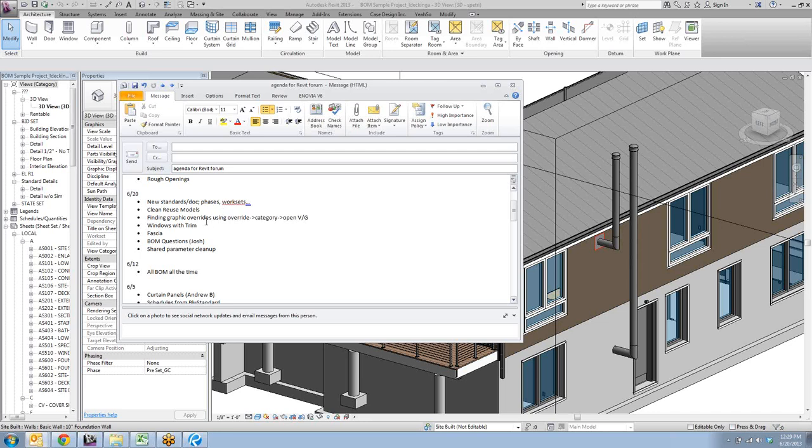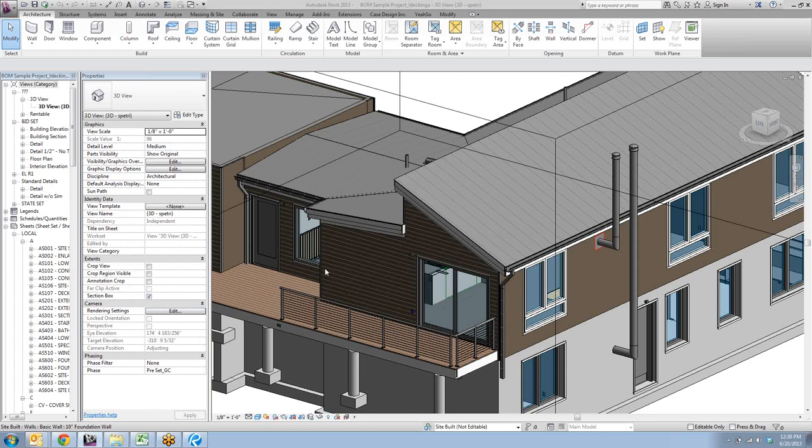Let's see. What should we go through now? All right. Let's go through the quick stuff that I think is going to be really helpful. Let's go through the new window families, which aren't going to take much explanation, and then just one short little trick that I have for finding how to override the graphics of something new.